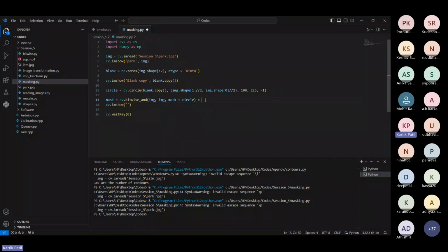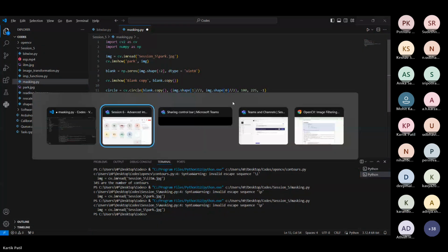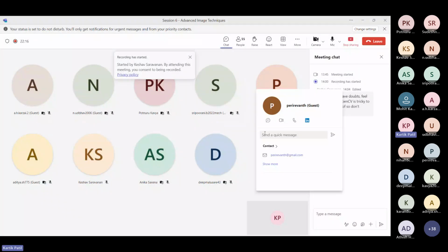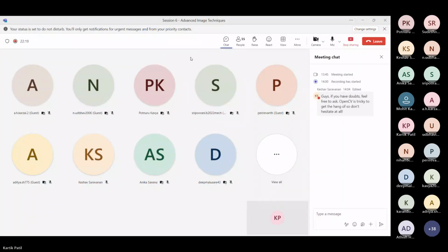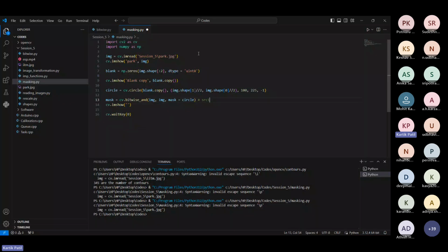Okay. So, sir, can you please enable the chat? Enable the chat. You're not able to chat? Keshav? No, sir. Enable the chat, bro. If you have doubts, just speak. You unmute yourself. He's enabling the chat.